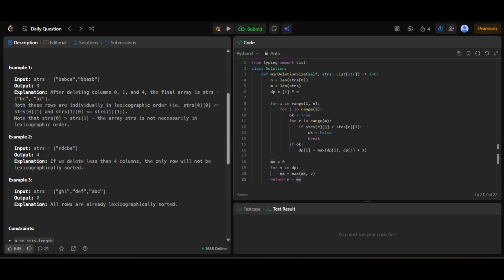Step 1. Basic setup. We store n as the number of columns, m as the number of rows. We create a DP array of size n. dp[i] represents the maximum number of columns we can keep ending at column i. Initially, each column by itself can always be kept, so we initialize dp with 1s. Step 2. Building the DP. Now we iterate through columns from left to right.